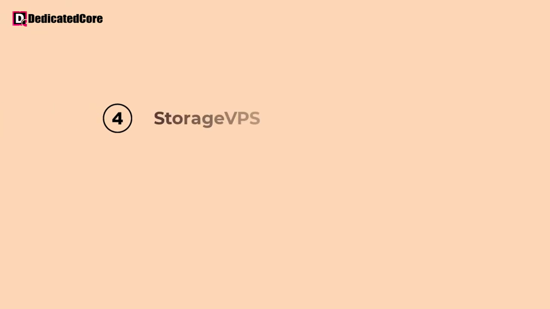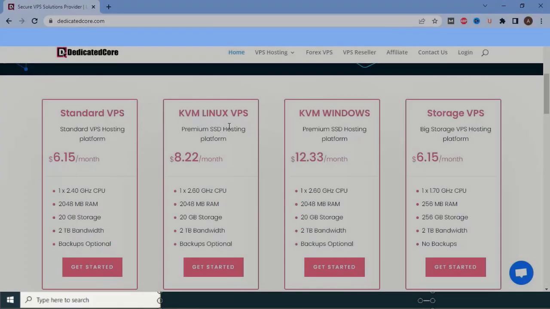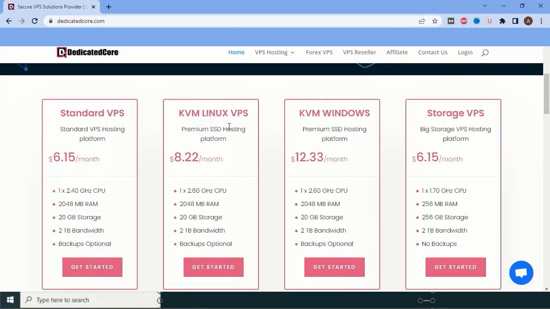Now the next type is a storage VPS. Here people get confused. Storage VPS is not used for hosting websites. It is used for cold storage. That means storing things like your memories, movies, ISO files, software, taking backups and all. Let me share one example.